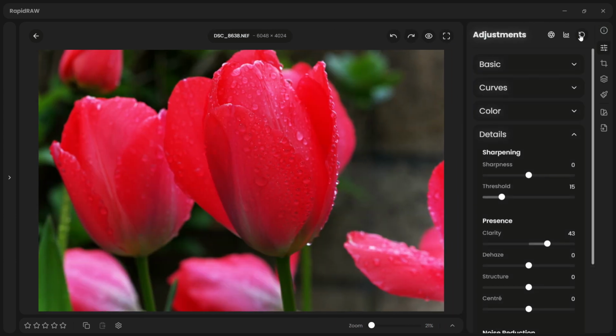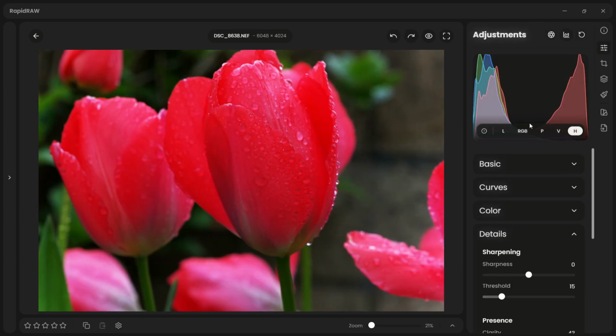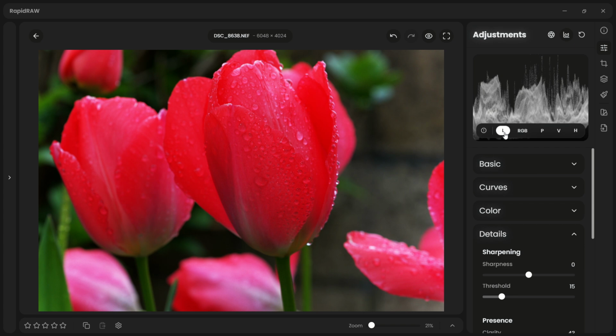You also have your histogram. You can also have your clipping warnings, so you can see what's clipped and what's not clipped. And you have different versions of different histograms.